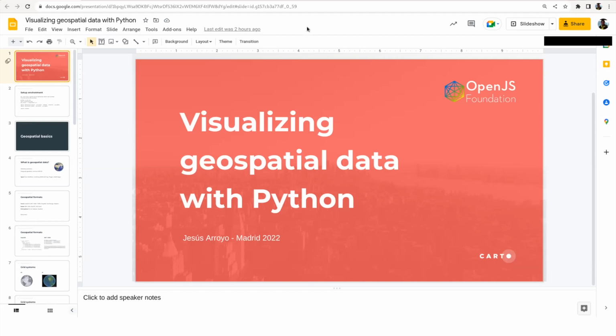Okay, so does anyone know 5 Python tools to visualize geospatial data? Maybe you can raise a hand here, or maybe in the chat. I'm going to open the chat here on my phone so I can check it. Okay, so I guess no one. So you're going to learn something today, right?